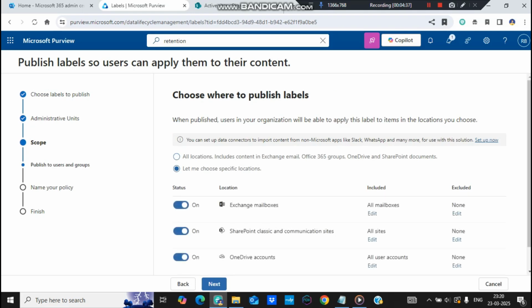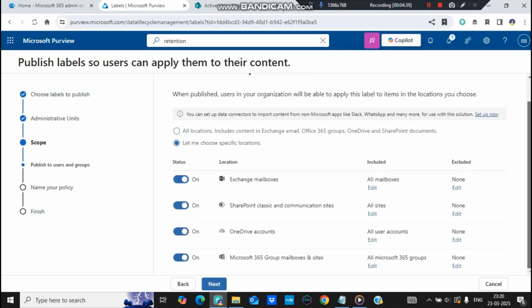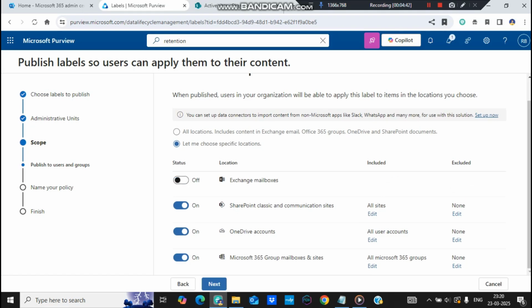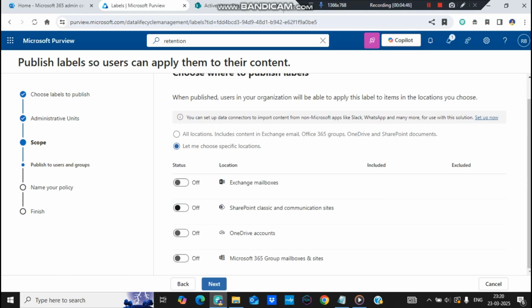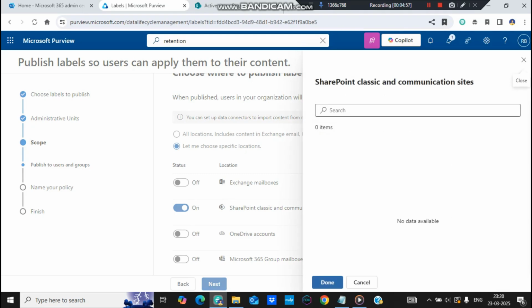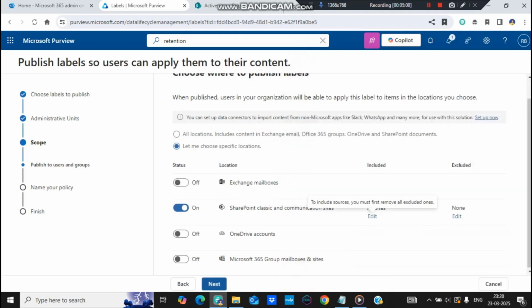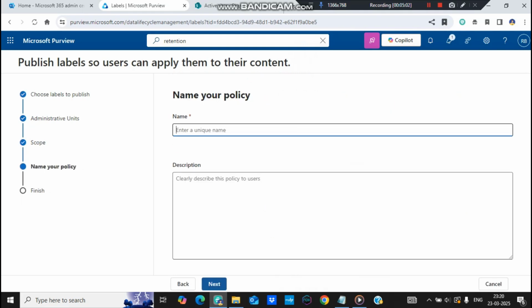And I have the privilege here whether you want it to be applied on multiple locations or on SharePoint itself. I can just click on SharePoint Classic and Communication site. If I want to apply it on all sites, then I can do that. Otherwise, I can just go ahead and select the site. I will click on next.